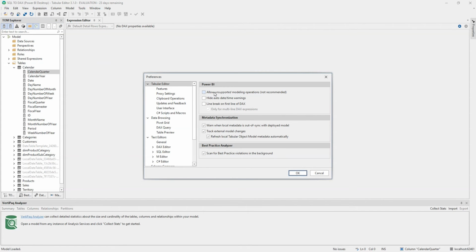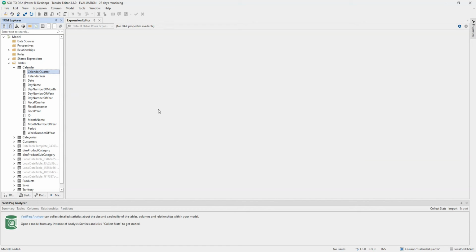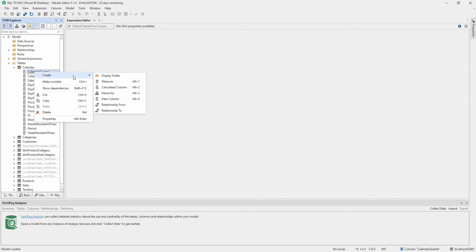And here you can see under Power BI, there is one option: allow unsupported modeling operations, not recommended. So we need to check this option, click OK. And now if I right click tables, here you can see I'm able to see the calculated table option is there. And in the same way, if I right click any column here, you can see the calculated column is also there.